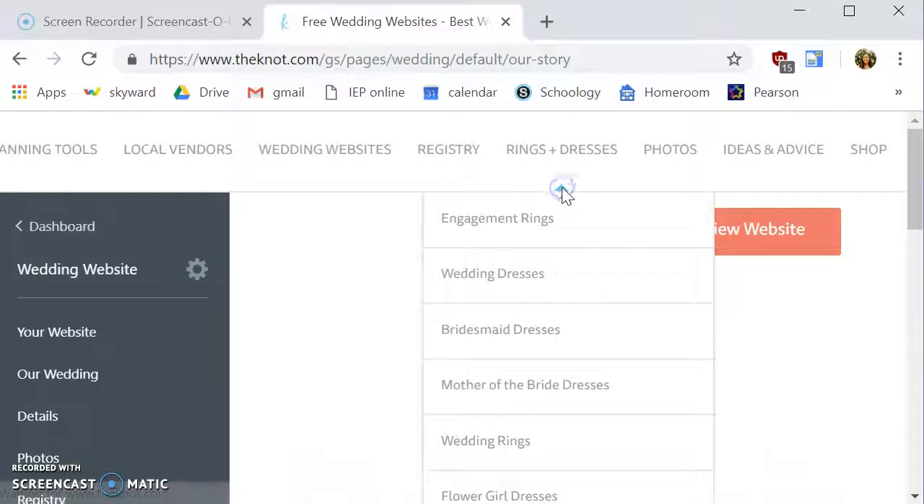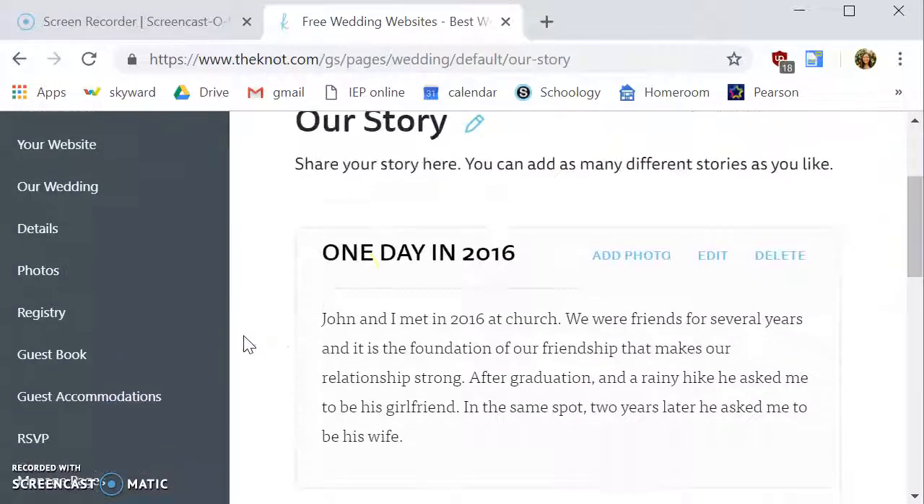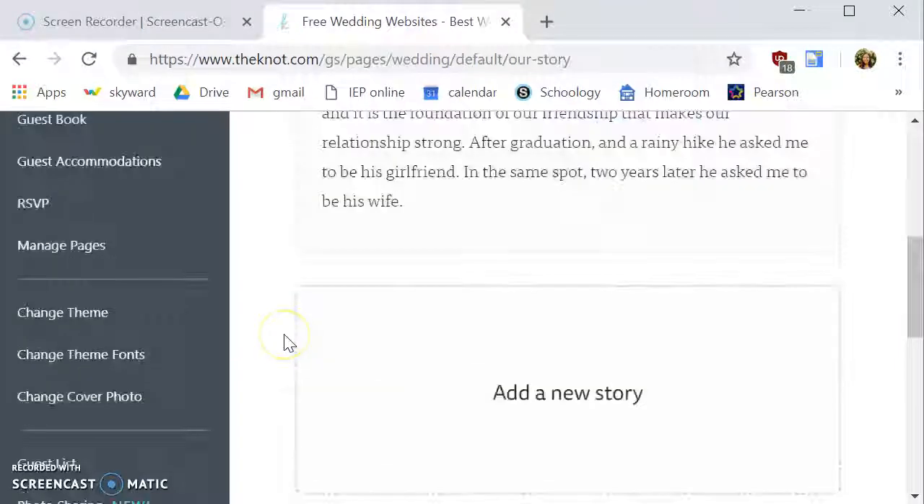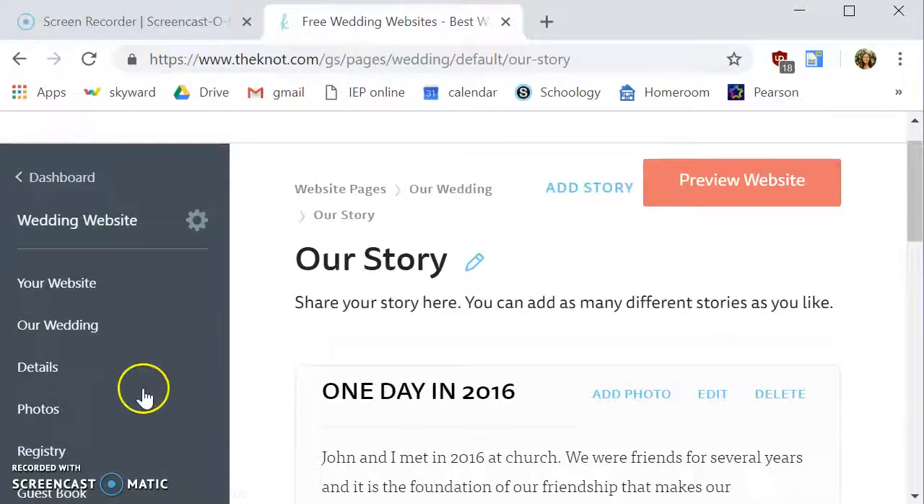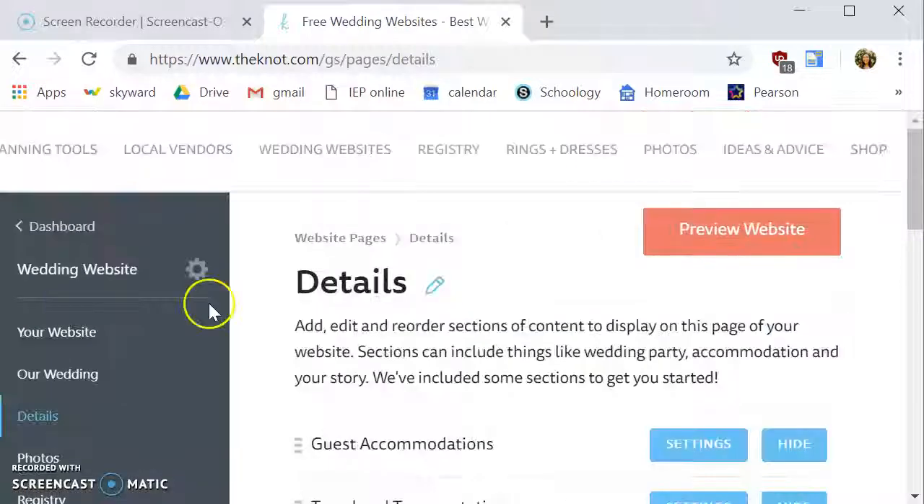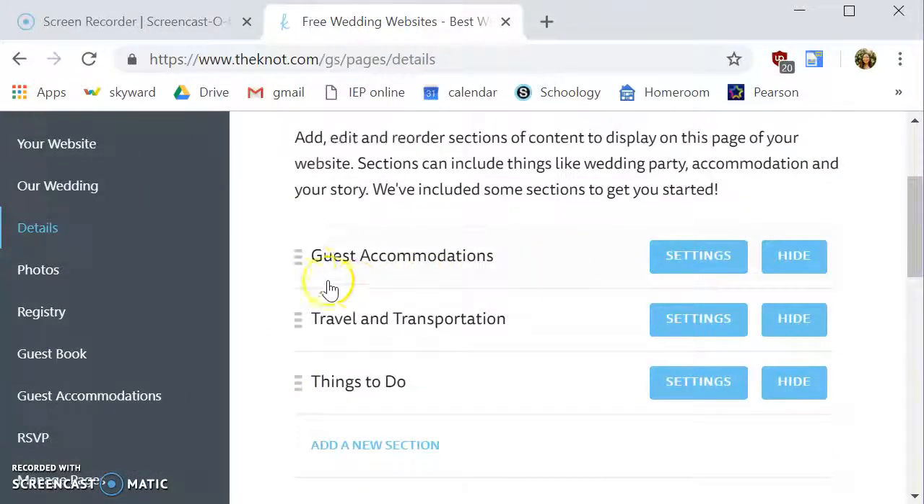So for example, for our story, you can change the title and also write your own personal story, or even add more stories if you'd like. For details of the wedding, you can add guest accommodations, so you can tell your guests where the best places to stay would be, what are the best things to do, and how to travel and get around.